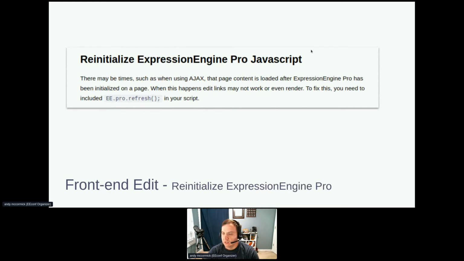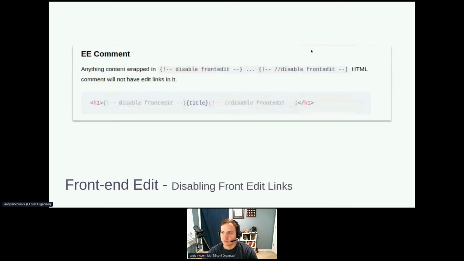All right. And then, as I mentioned, somebody asked a great question this morning about Ajax and those kinds of requests. If you're loading content after the DOM is loaded, or you're not reloading the DOM but you're loading more content, you can use the function ee.pro.refresh in your JavaScript, and that will basically reinitialize Pro on the page. All right, so before we get to Prolites, let's look at some of this stuff.